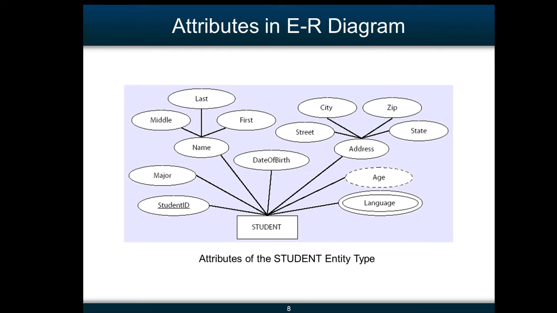This is an example illustration of an ER diagram which shows the attributes of the entity student. The attributes in the ER diagram are inside the oval, or a double oval, or a dashed line oval.